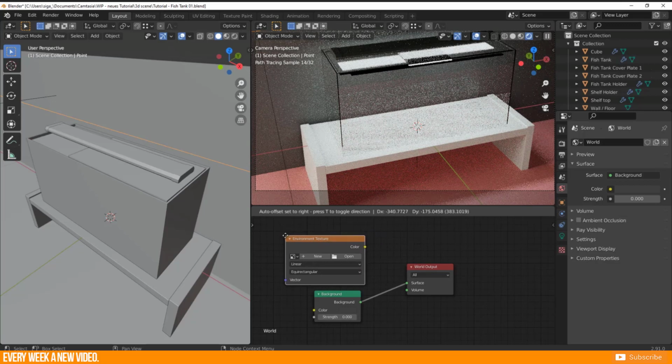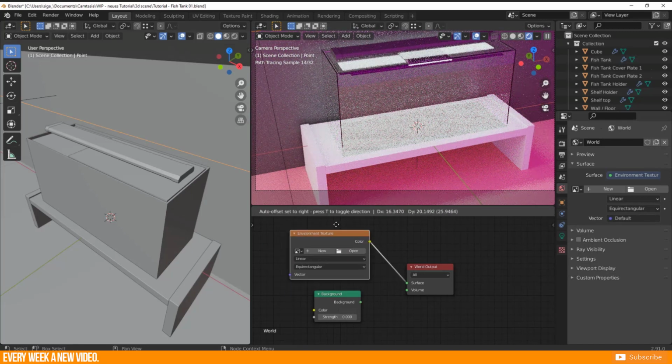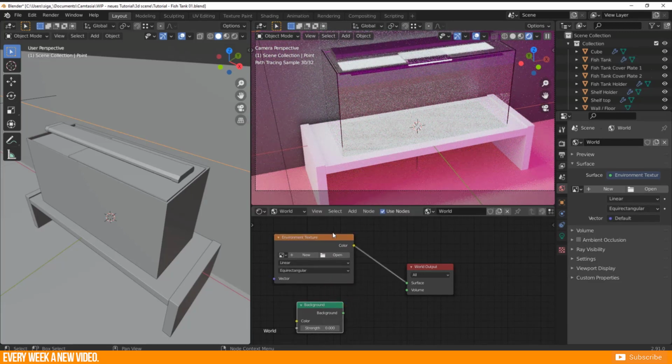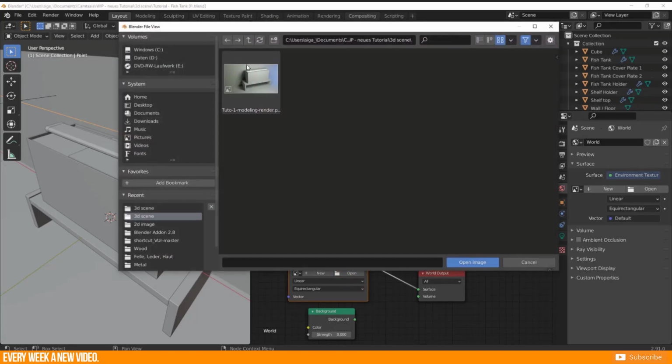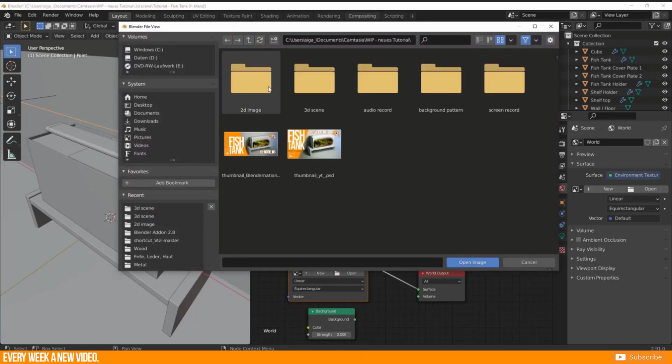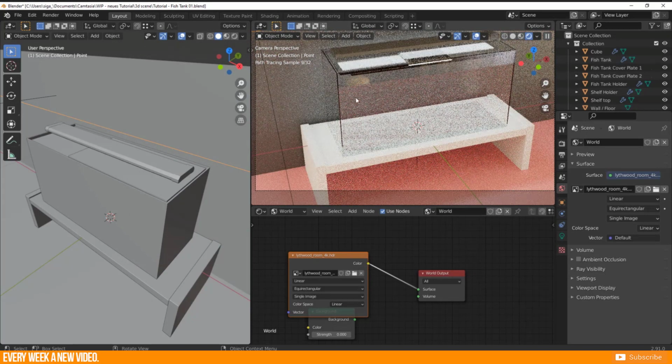And I will place this just here and pull this input to this one, so that we're getting this node. So this node is influencing now our world output. And I will just open the correct HDRI image, which will be here in my folder. And I already downloaded this one, and I will open this one. And this will influence our reflection within the glass material.